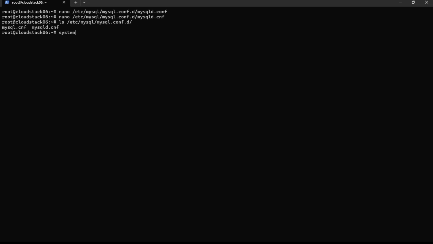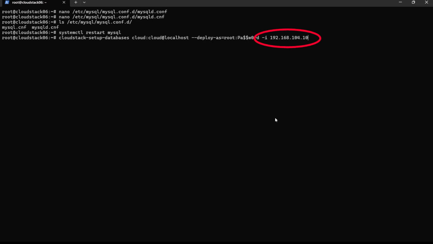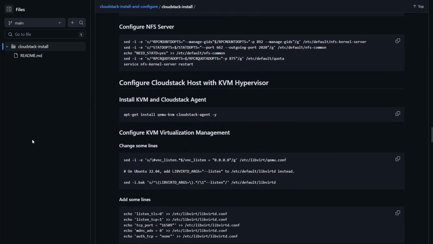After that, go ahead and restart the MySQL service. Next, we will deploy our database by executing this command. Please remember that you need to change the address to your management server's address. To the next step, we will configure our NFS server.